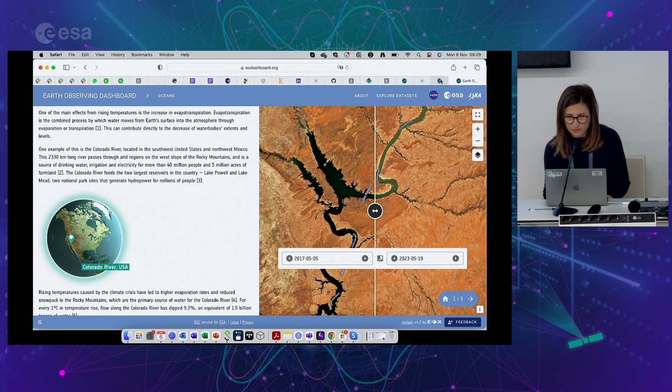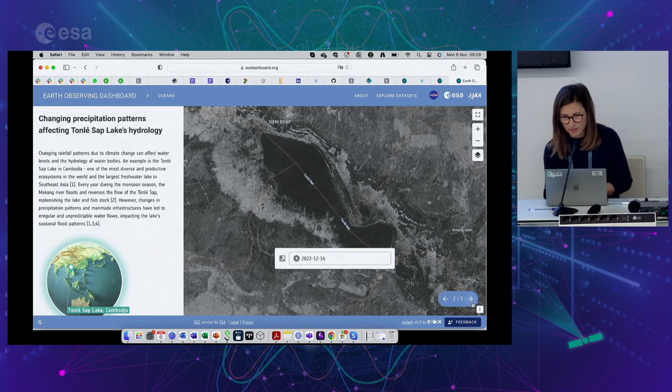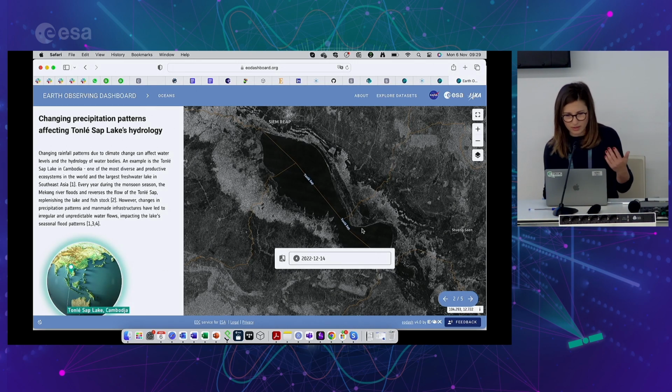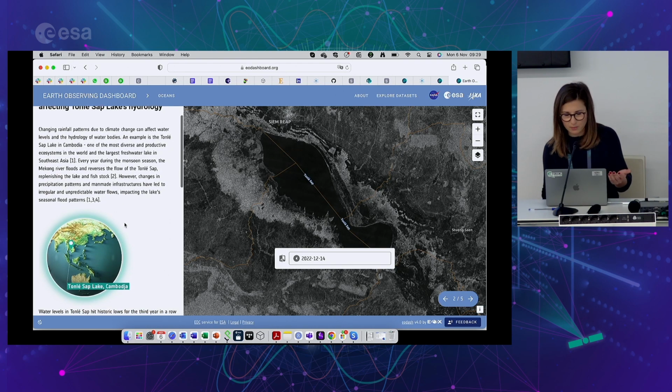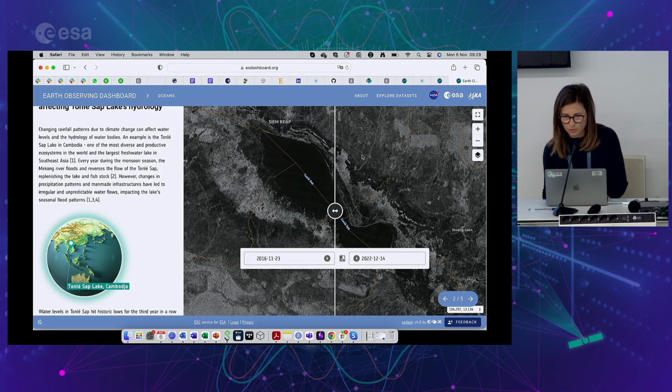So you can just browse through pages, each of the pages looking at a different location. This one is Tonle Sap in Cambodia, illustrated by JAXA data. So this is ALOS-2 data on the Tonle Sap lake, and again, you can just explore this data set.